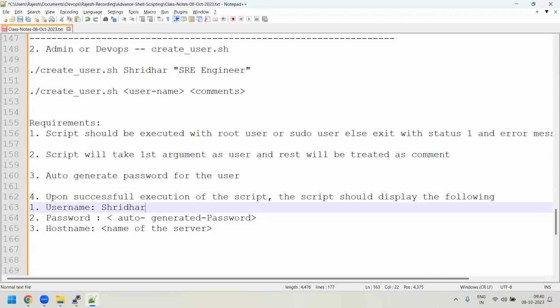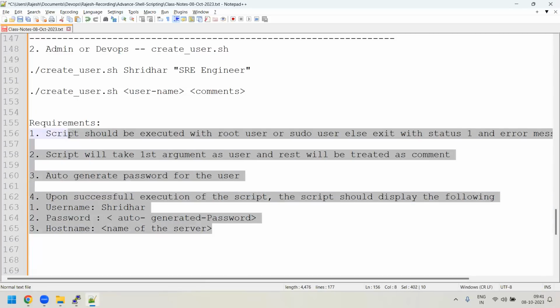Clear, guys? So whenever you get any script to write, you need to first gather your requirements like this. Or else you keep it in your mind: what all I need to take care of when I'm writing a script. Is it clear, Sridhar? Rudreya, is my requirement clear? So this is the best practice, guys.